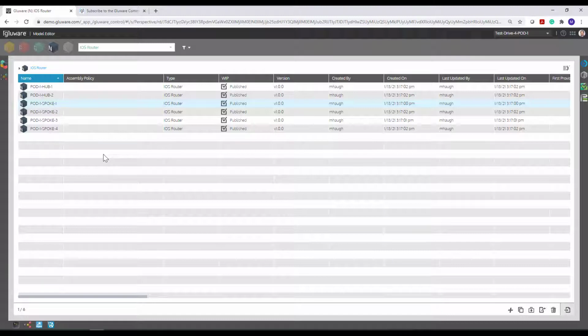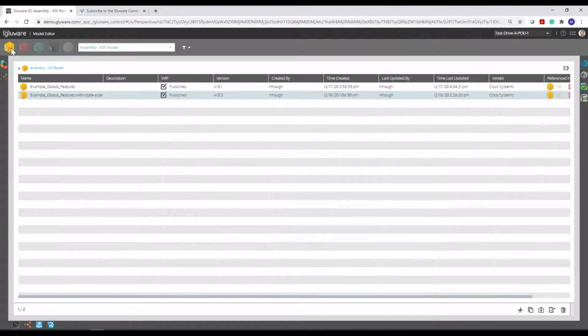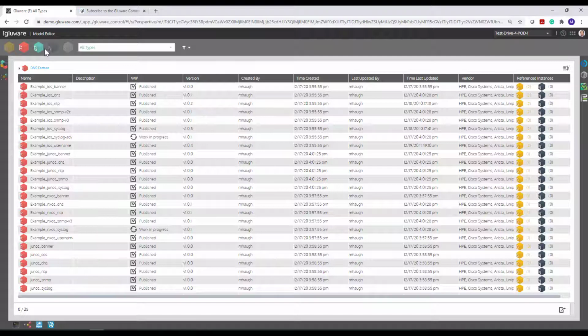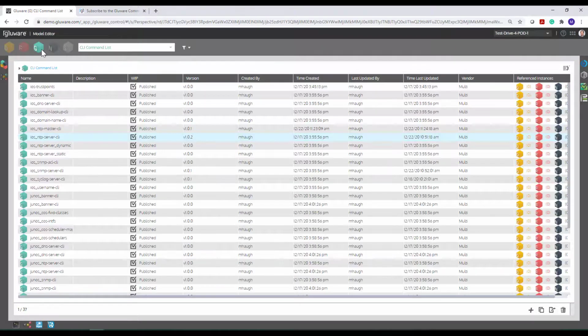When you start to look at what is built into Gluware, what you're going to find is if you navigate through domains and features and globals, if you are starting from scratch, you may have nothing in domains. You may have very little in features. I happen to have quite a bit. In globals, you are going to have quite a bit because we do provide the config modeling kits.